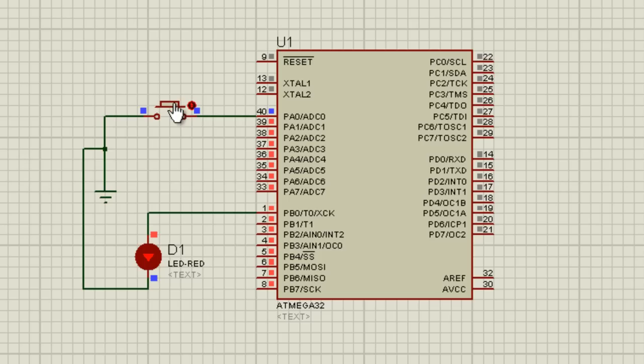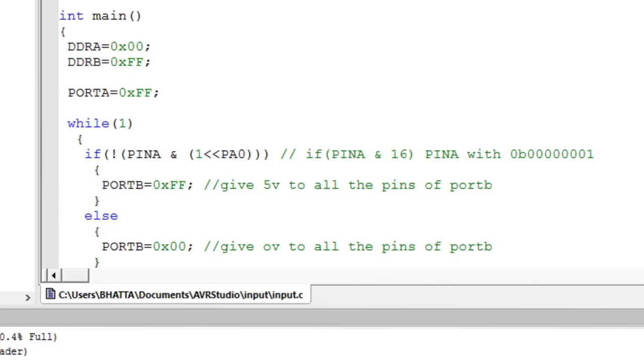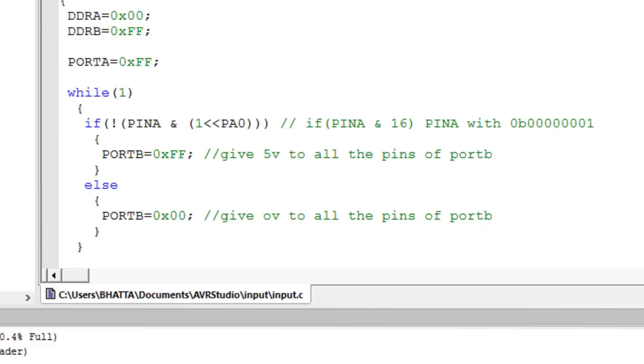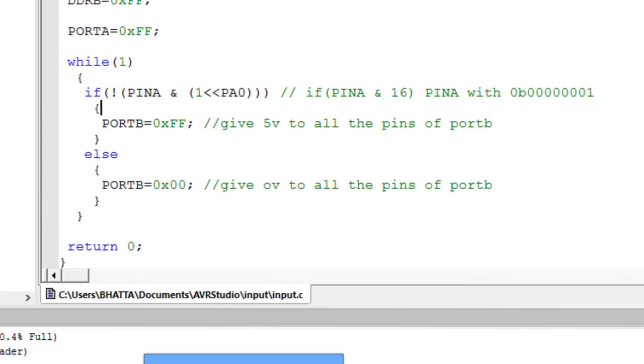That means all the pins are giving 5 volt, and if you connect a lead to any of the pins of this port, then you can get 5 volt from that pin. But it's not the same with port A. You can't connect this switch to just any pin for the same program. In the programming part, I have checked only PA0. I have not checked PA1, PA2, PA3. So according to this program, you have to connect the switch at port A, pin 0. Then only you can see the output.